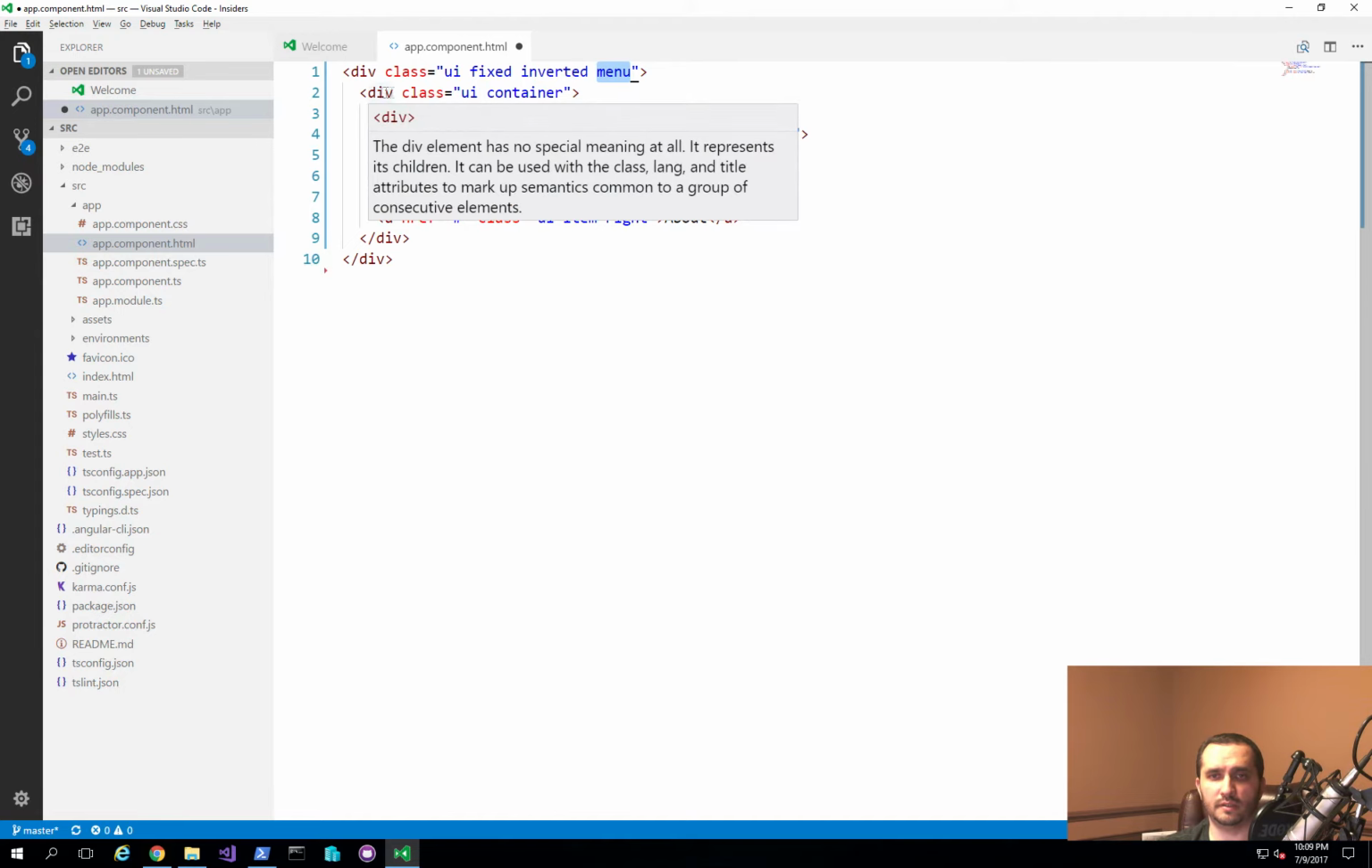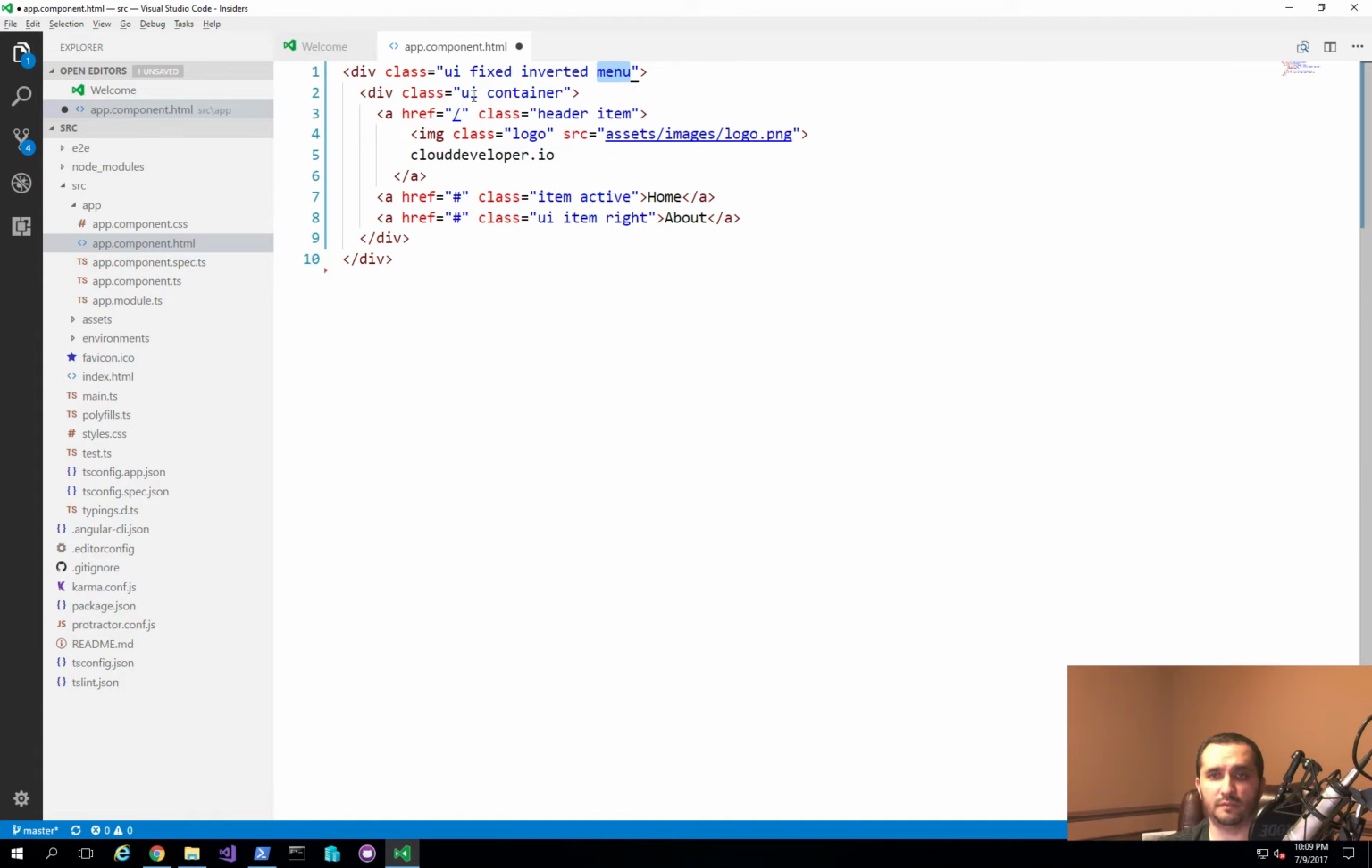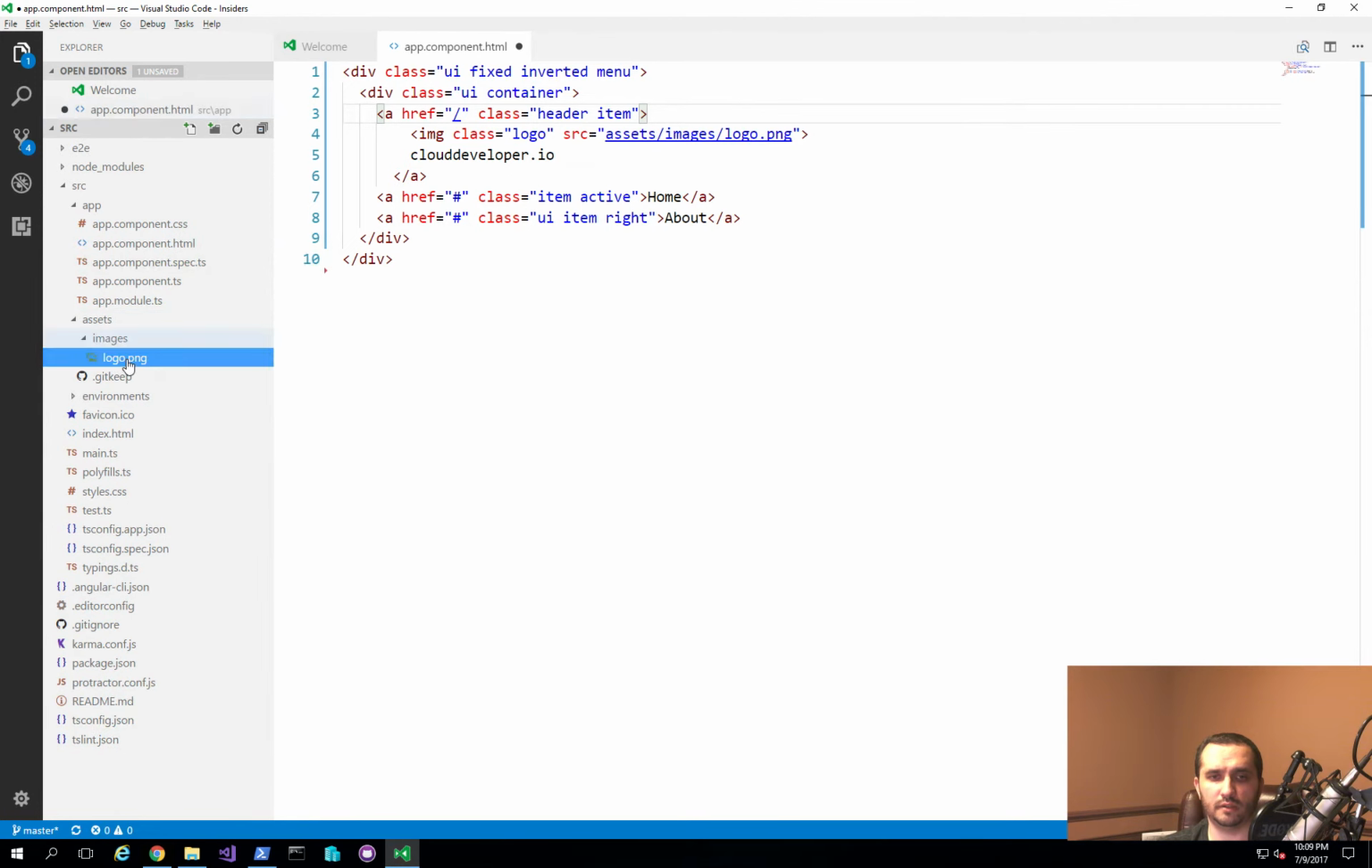The next item is we're going to be adding a div with a class of ui container, and this is a notion in Semantic of being able to say I have content inside of a particular element, and make this element an actual container. Then we're going to put in a link, and this link is going to be our main application link with an image. I'm going to be referencing an assets images logo.png. That's a logo that I created under the assets folder, images, and here's that logo.